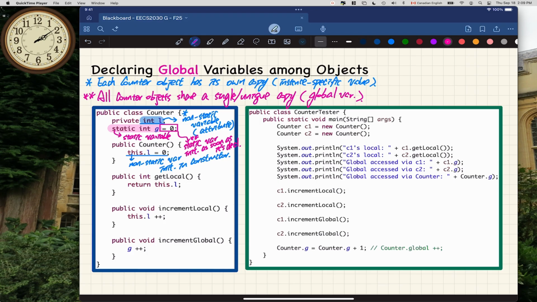By the way, this method here, the intention is clear. We just want to increment the global variable, the single copy, by 1. However, the question now is, can we write this.g++ over here? Is it going to work? This is still going to work, and there is no compilation error.